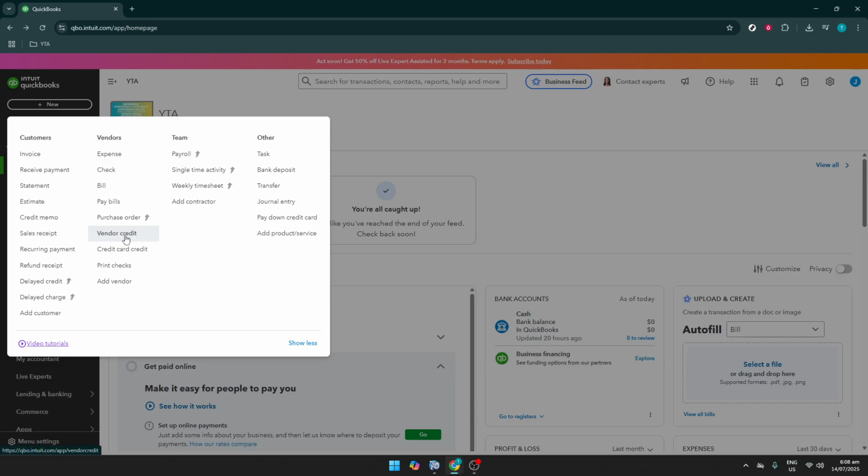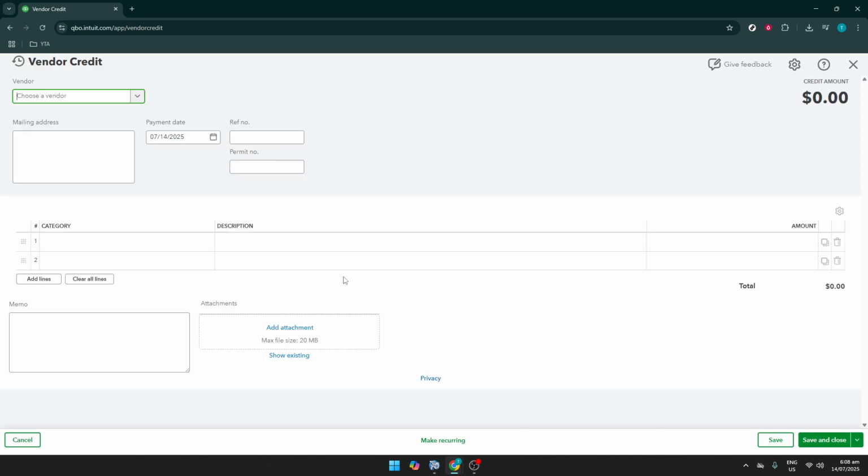Once you've clicked on New, look for the option that says Vendor Credit and select it. This will direct you to a new screen where you can begin entering the details for your vendor credit. It's crucial to document these credits accurately to reflect any returns or credits received by your business, as this will affect your total payable to vendors and cash flow.